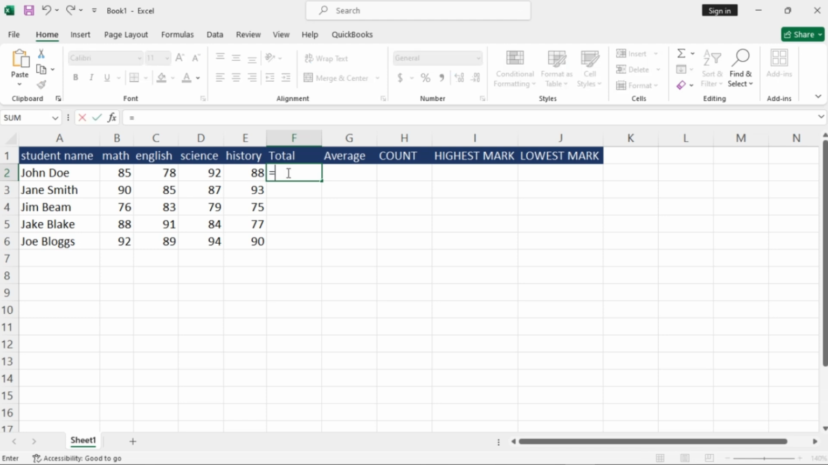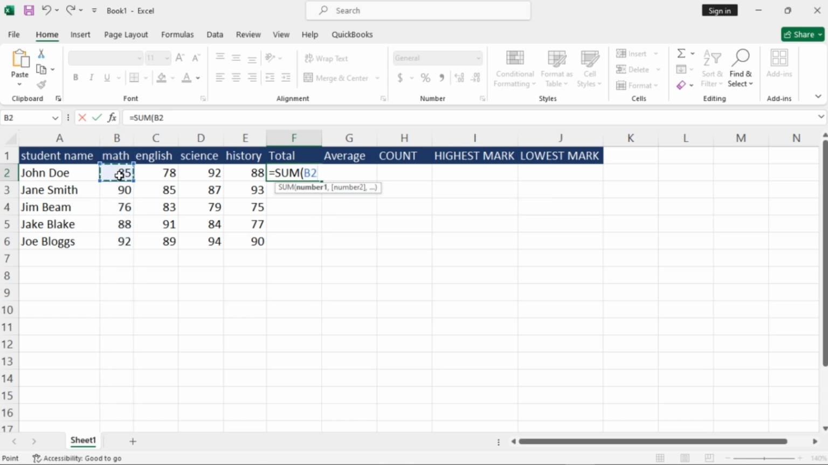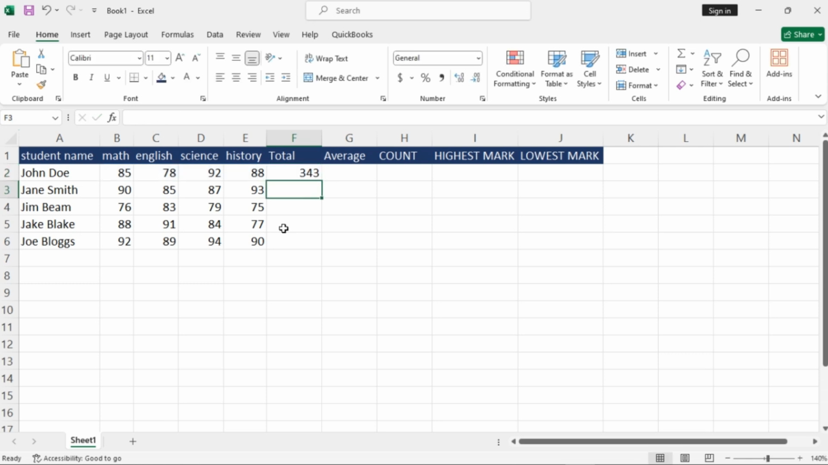So you first start with the equal sign, sum, then brackets. The range is from cell B2. This is how we reference the cells. Start with the letter and then the number. Cell B2, up to, put a colon, E2. Then you hit the closing bracket and hit enter. After that, you can see the total marks for John Doe is 346.